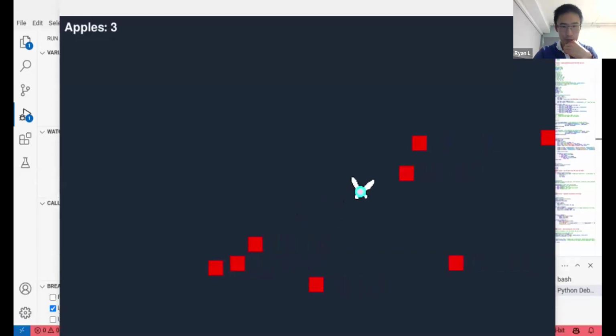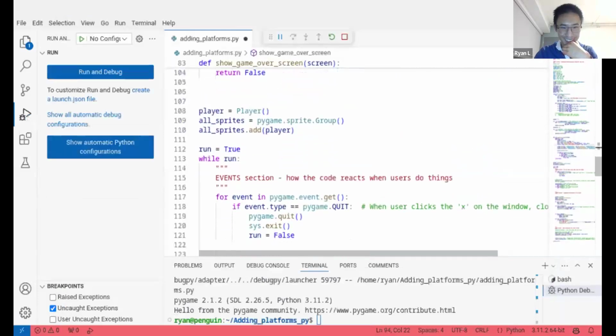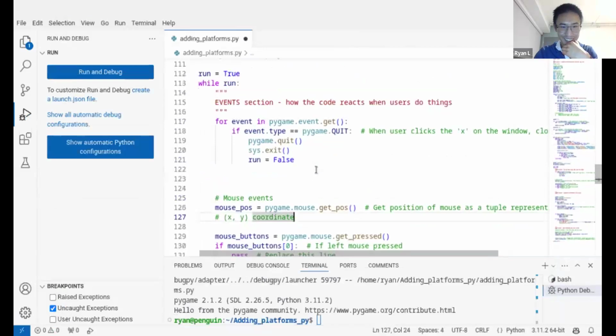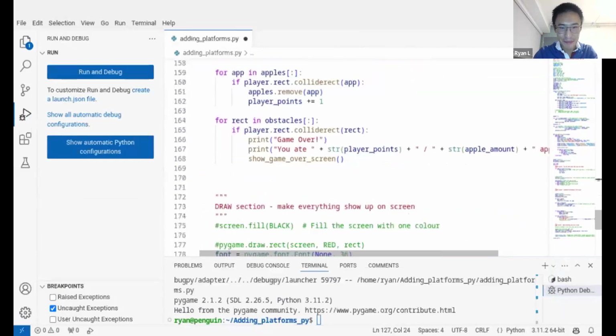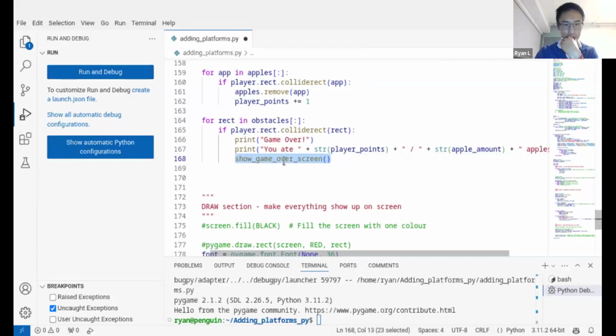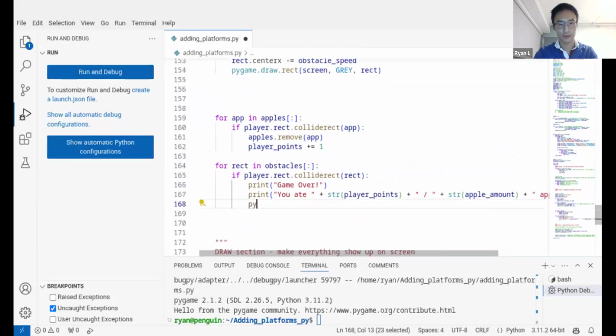Okay. What happened to the platforms? Okay, the platforms all disappeared for whatever reason. What did we do to the platforms? Hang on. Okay. See, debugging. Debugging. So it should show the game over screen. Okay.